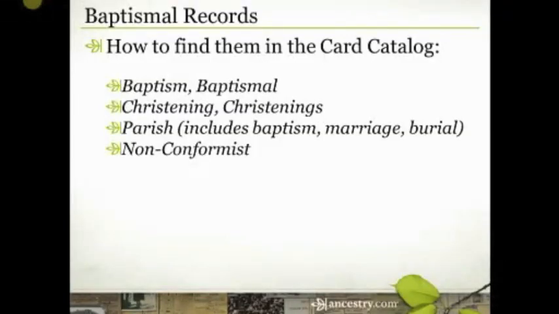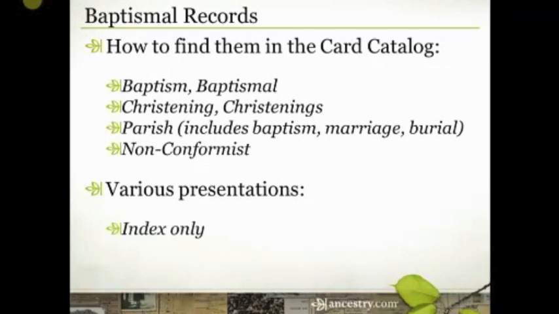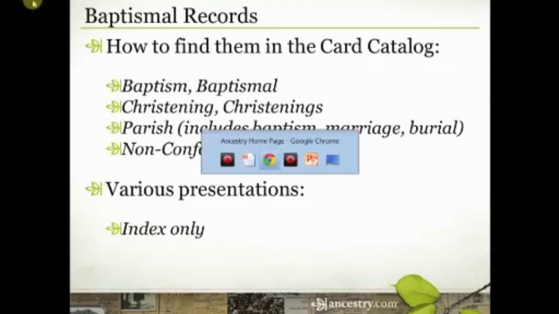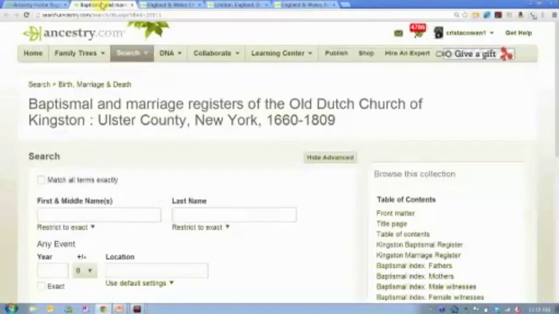How do you find the databases in the card catalog on Ancestry? Let's talk about the different presentations of these records, and this is important because you need to understand where the records came from and what it is that you're looking at. So let's talk first about the most common thing you're going to see, which is going to be index only or transcriptions. This is the most frequent presentation of these particular records.